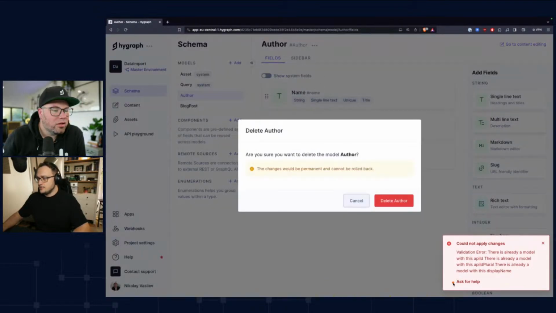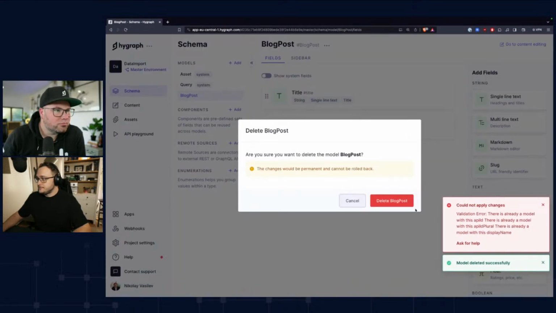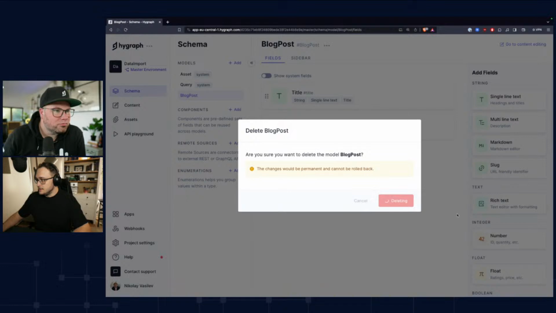And by the way, you'll get an error in the UI as well. That is super cool. Right, so let's delete that. Let's delete the blog posts. There we go. Let me clear those.